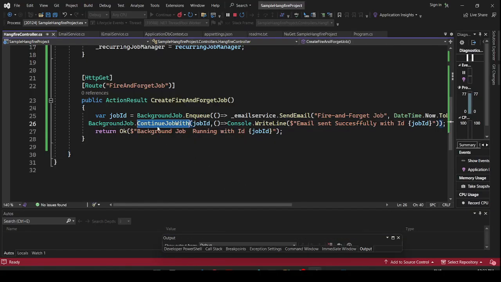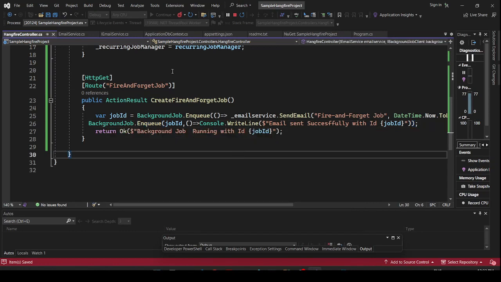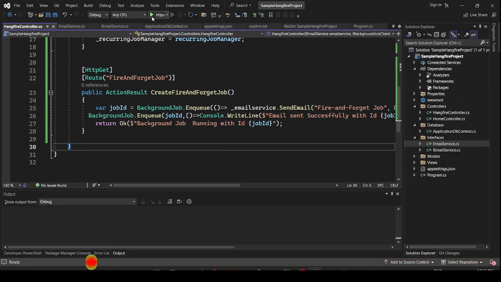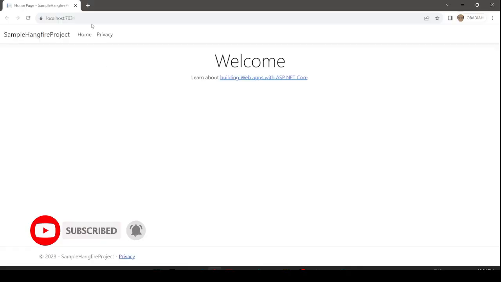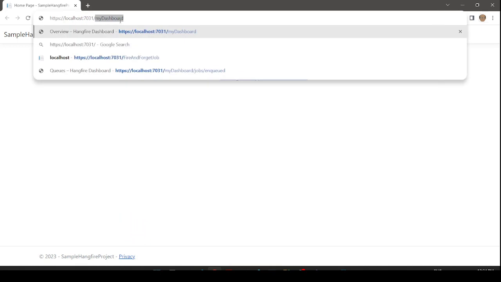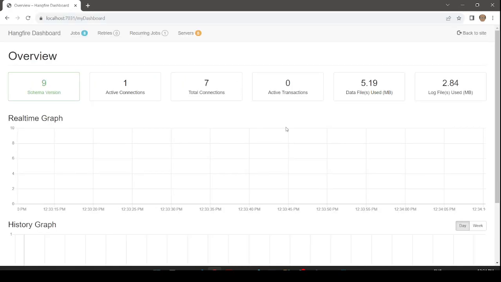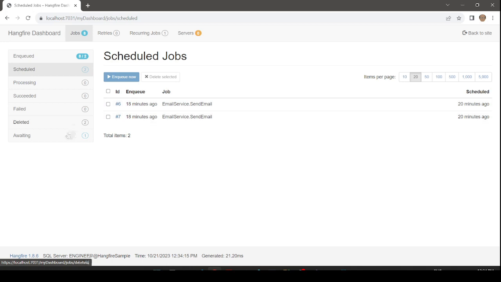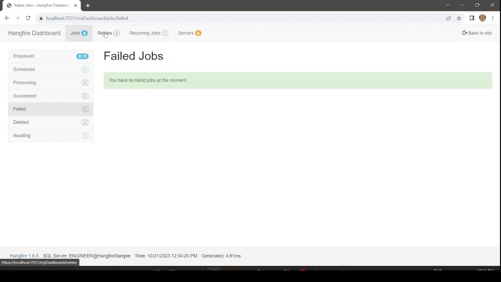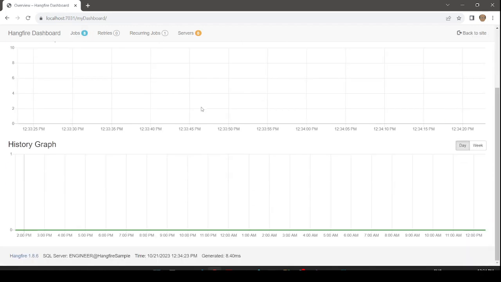Let's assume we want to run enqueued. Let's do that and see. Fire and forget, and in my dashboard, jobs, you're able to see their scheduled jobs, awaiting, some of the ones that are deleted. If it failed, you'll be able to see it here. So this is Hangfire.